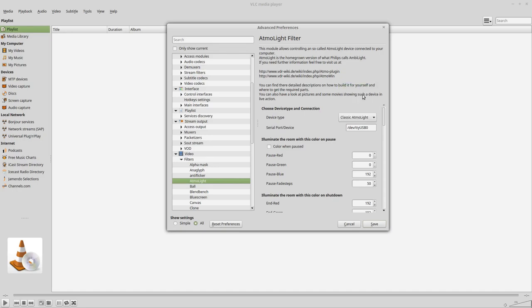And here you can set the device type and the serial port to connect to this AtmoLight, and you just send out the data. And we'll have a look at what data VLC actually sends to this AtmoLight device, because our microcontroller needs to parse it and then set the LEDs. And we'll start with the classic AtmoLight filter. It makes sense to start with the classic AtmoLight. It's a very simple one.